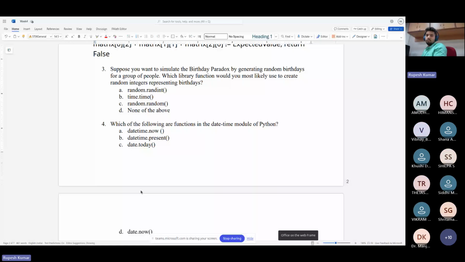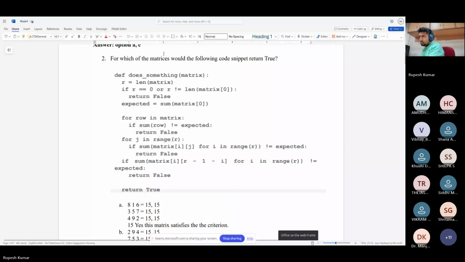So yeah, let's start with the next question. Does anyone have any doubts in this problem? Problem number two, I hope it is pretty much straightforward and you all can solve this on your own by now. So let's go to the next question.